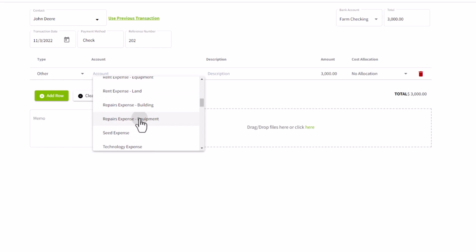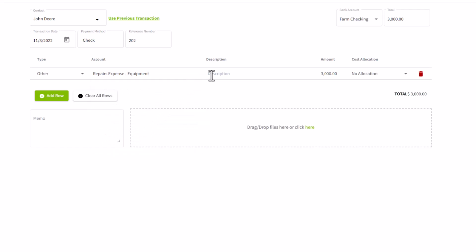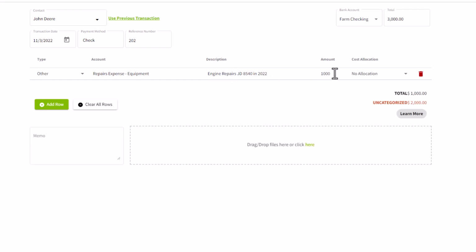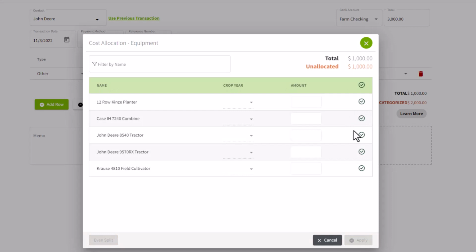So in my example, it's repair expense, equipment. You can add a description for this first row. What I'm going to do here is change the 3,000 to 1,000 because I want to allocate 1,000 of this to the crop year 2022 for that equipment. So I'll change it to 1,000, select No Allocation, Equipment, and then pick out that machine down below. Make sure the correct crop year is selected, which it is.